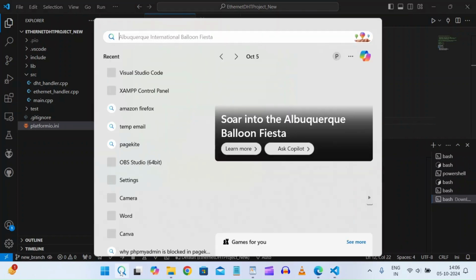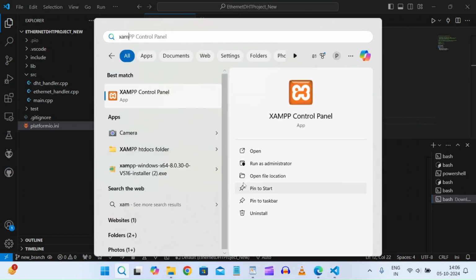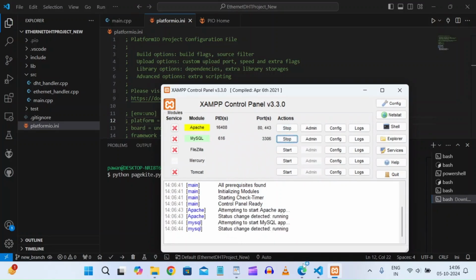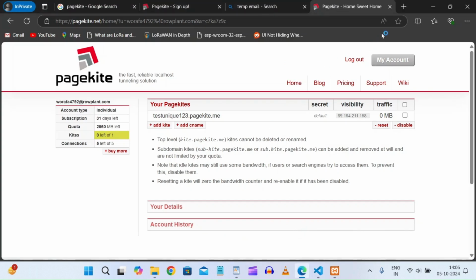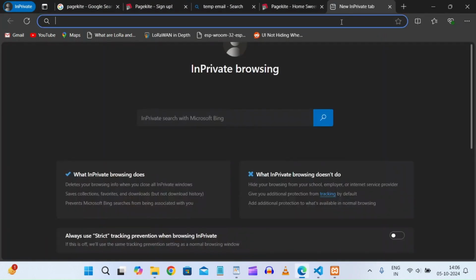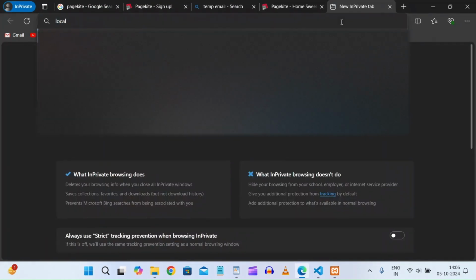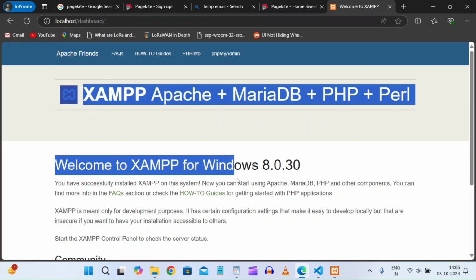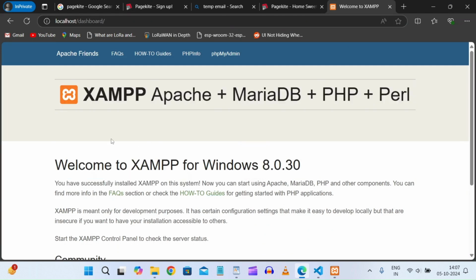I'll go to XAMPP with administrator privilege and open it, then start Apache and start MySQL. As soon as we do that, we go to localhost dashboard. Because we started Apache and MySQL, we get this web page. This is on my local IP address, at localhost, and I'll make it publicly accessible.